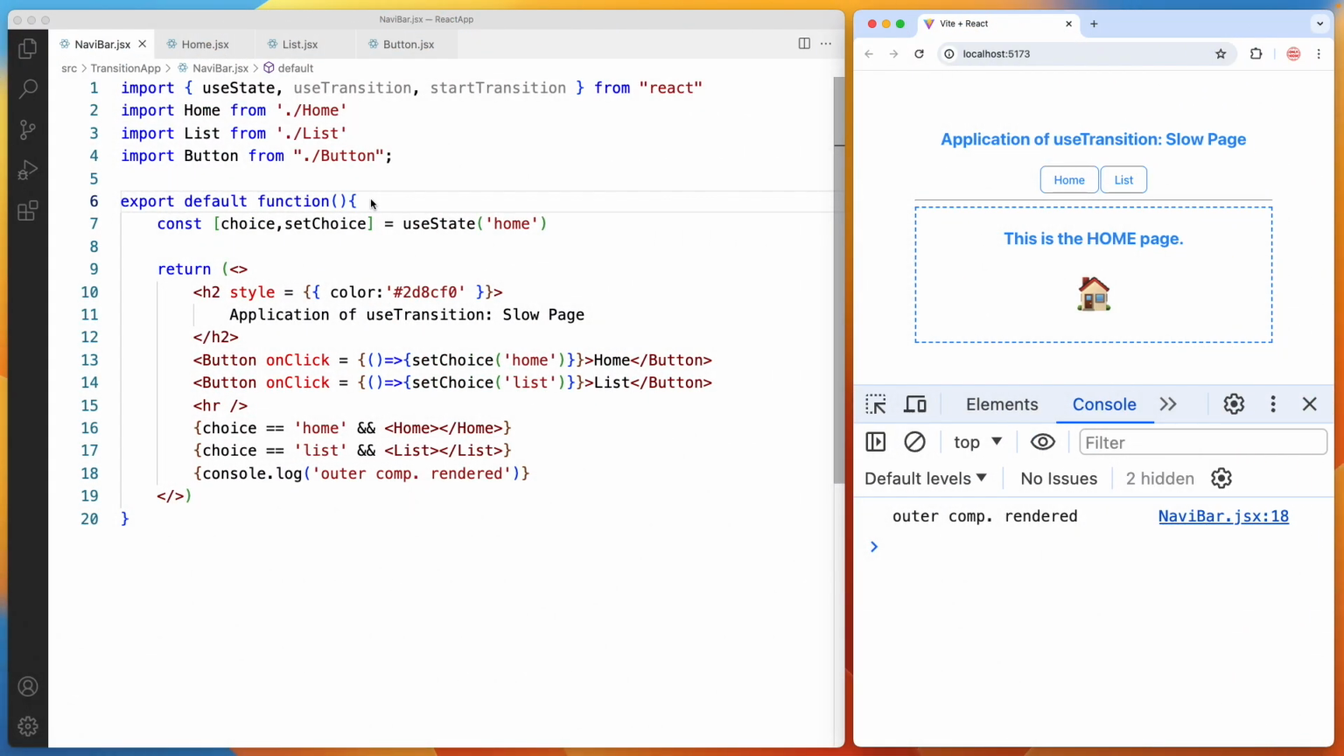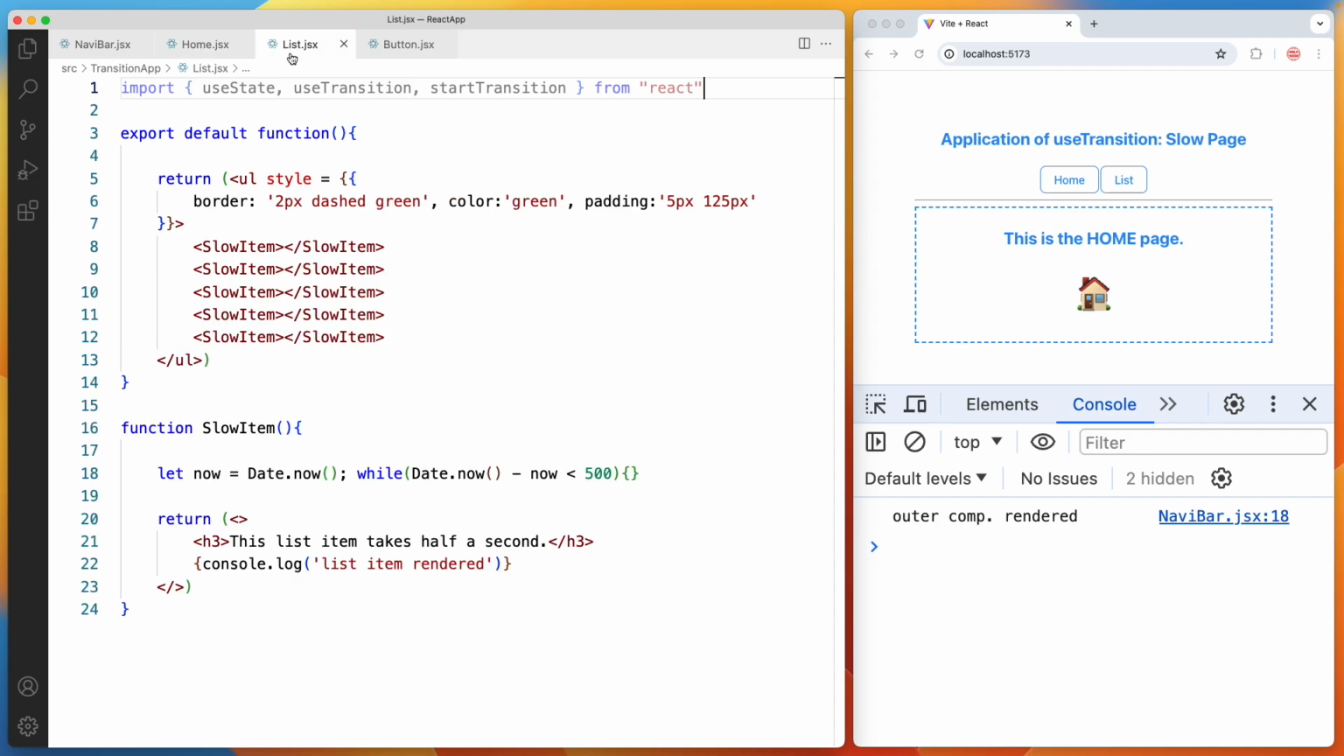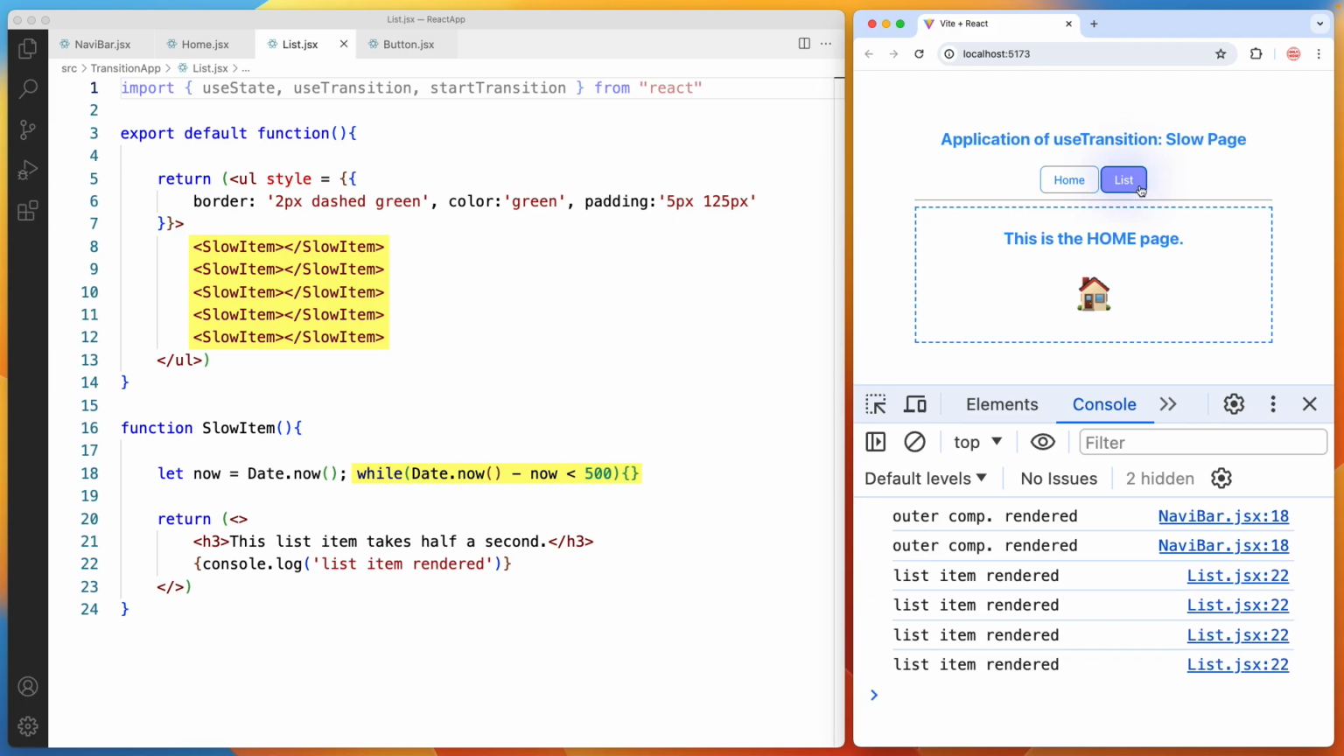Now, let's apply and practice what we've learned. I have predefined two components to simulate two pages. The home component is used by the initial page. The list component is used by the list page. It's made of 5 inner components, and each inner component takes half a second to be ready. As a result, if users switch to the list page, they'll have to wait for 2.5 seconds.